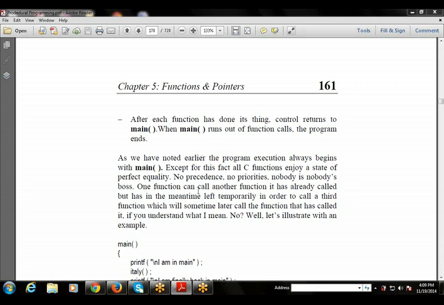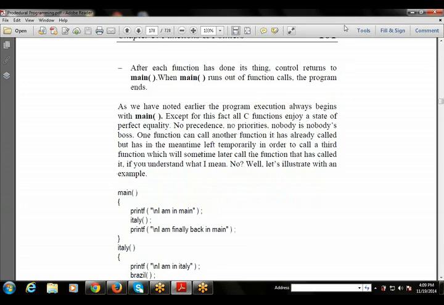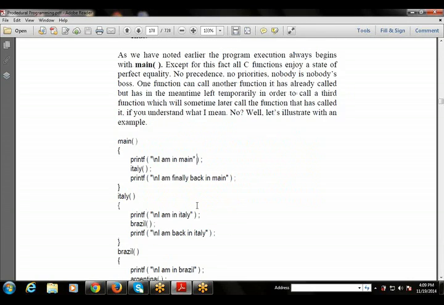In the last session we continued with an example, which was left from the class before. There are different functions like the main function, the Italy function, the Brazil function, and the Argentina function. We can use these functions to make the program reliable, so that a main program is divided into multiple functions. One function can call another function: in main the Italy function is called, in Italy there is Brazil, and in Brazil there is Argentina, so functions are used one after another or one inside another.